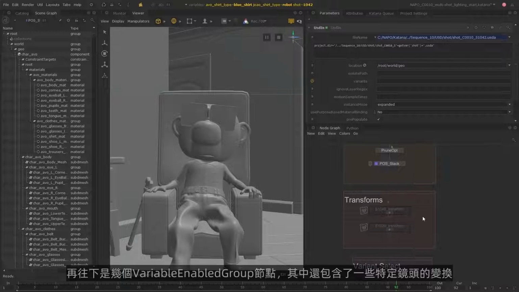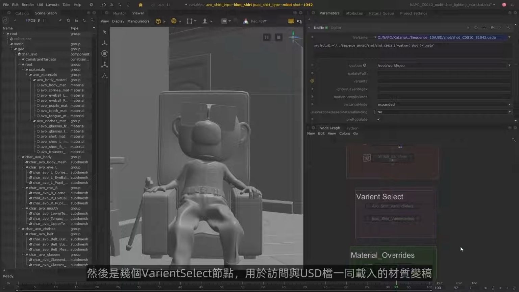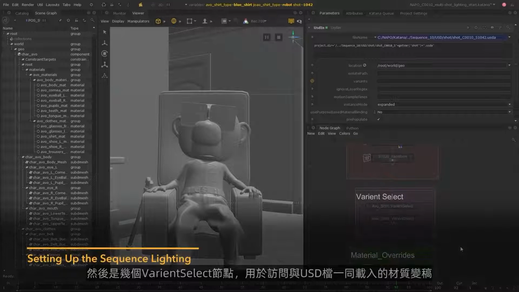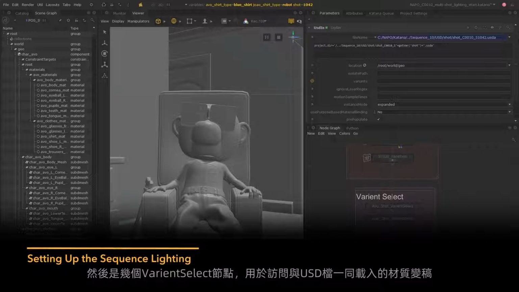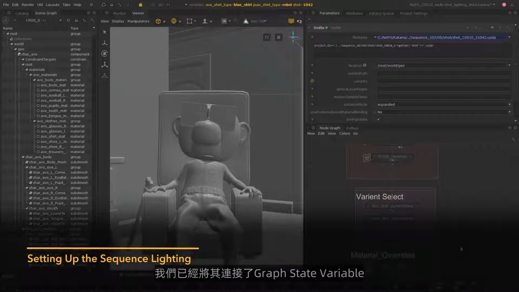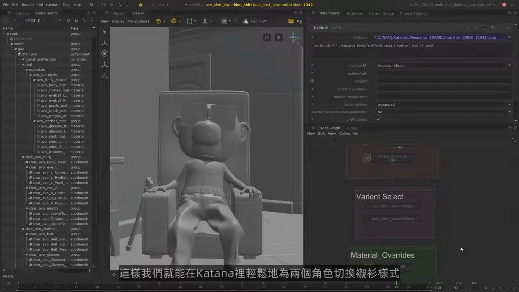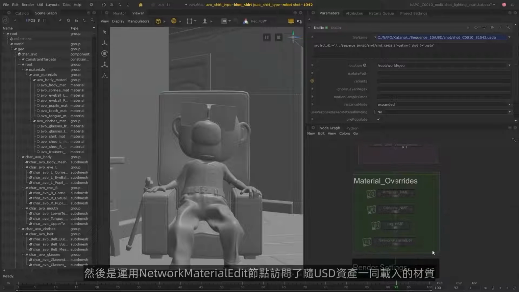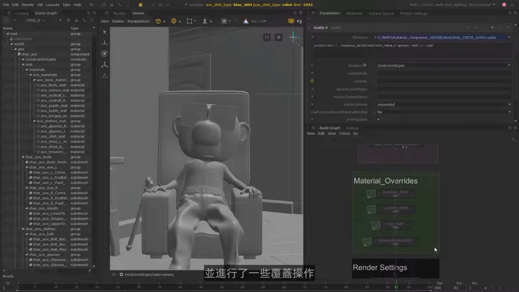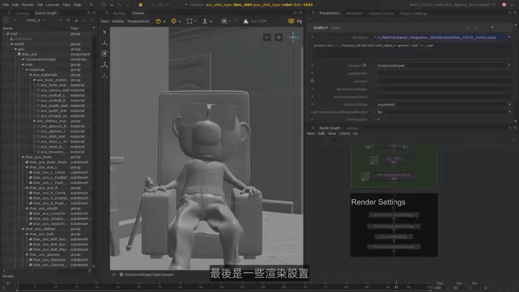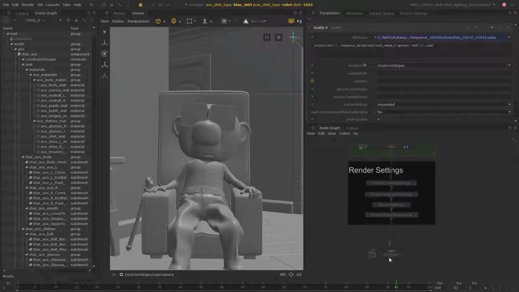Then we have a couple of variable-enabled group nodes containing some transformations for specific shots. And we then have a couple of variant select nodes for accessing material variations brought in with our USD files. And we've linked them to a graph state variable so we can switch between shirt types for both characters really easily inside Katana. We then have some material overrides using network material edit nodes to access the materials brought in with the USD assets. And finally, some render settings.